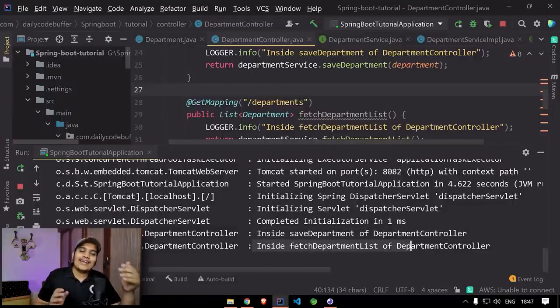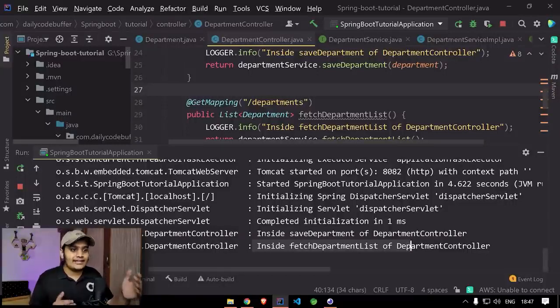Now we can create different policies for how we want to aggregate the logs, either in the console, in a file, or with rolling policies. All those different configurations we can add in the properties file. If you go to the documentation, you will get everything, but this is how you will be implementing loggers in your Spring Boot application.